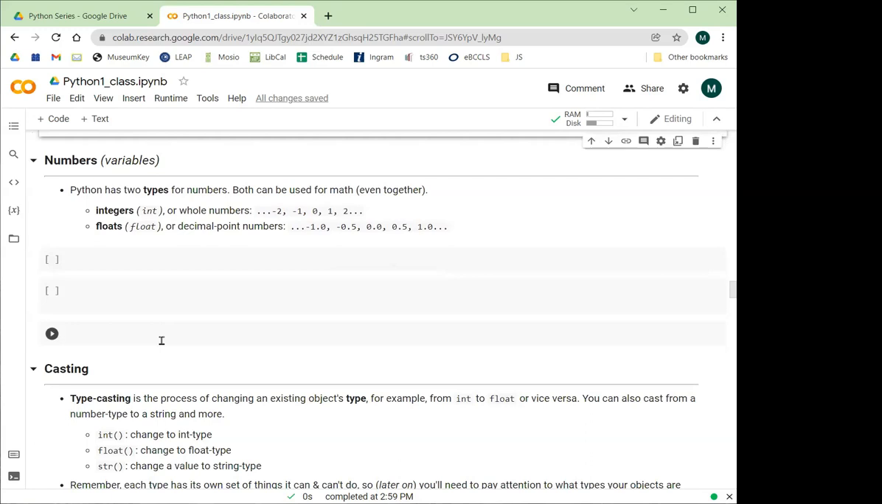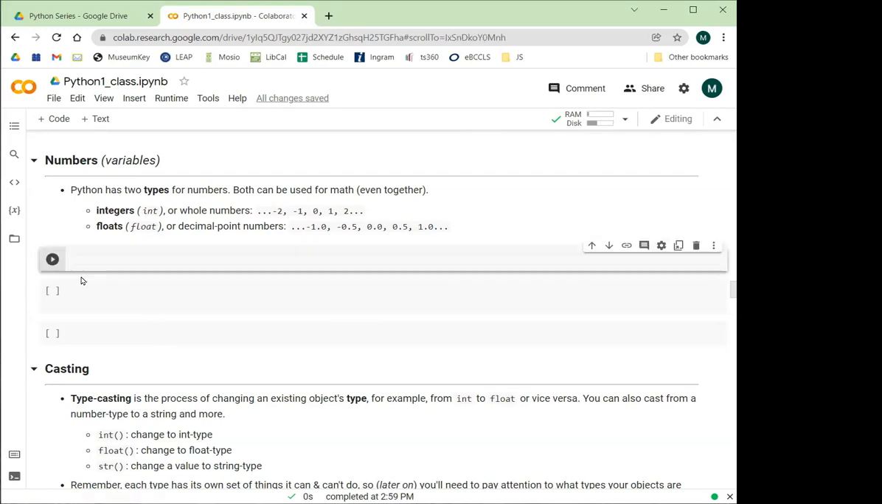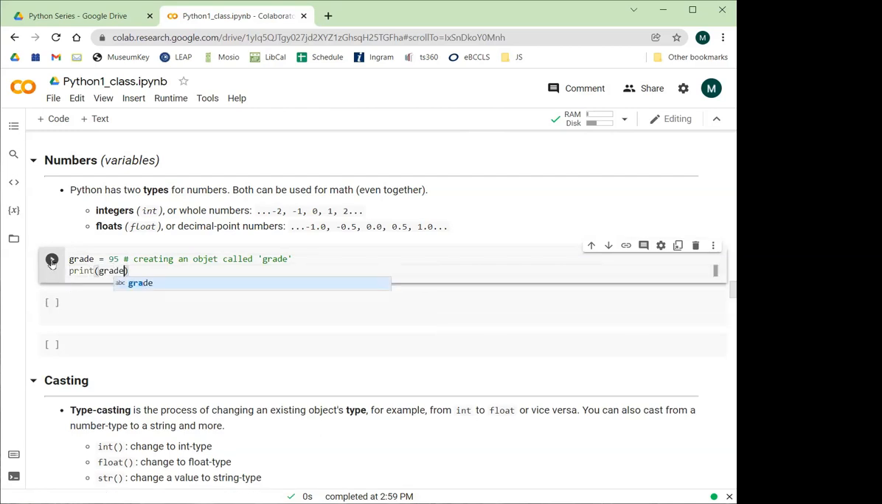Okay. So one of the main types of objects is quantitative type data, ints and floats. We can use both to do math, even combined. So let's practice typing out code again. I might say, let me have some object called grade. I'm going to set it equal to 95. So creating an object called grade like this. And then again, just get used to using the print function like this.